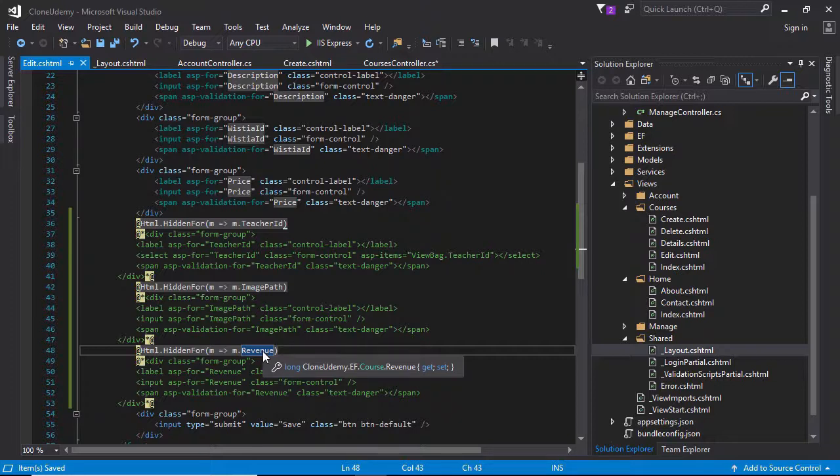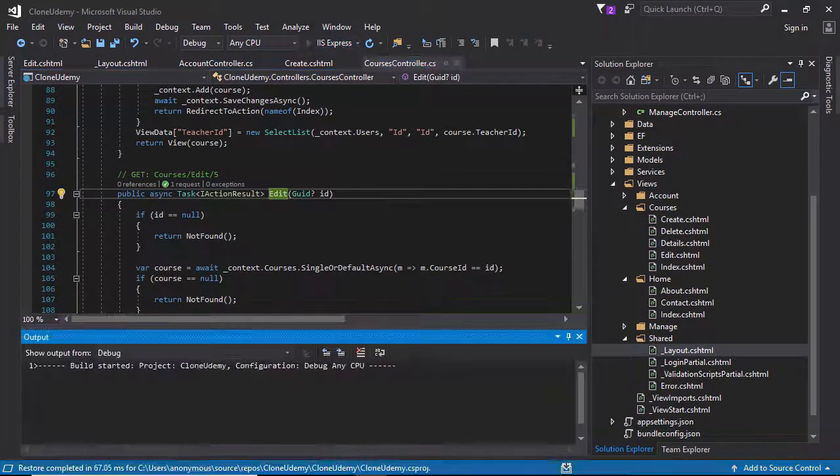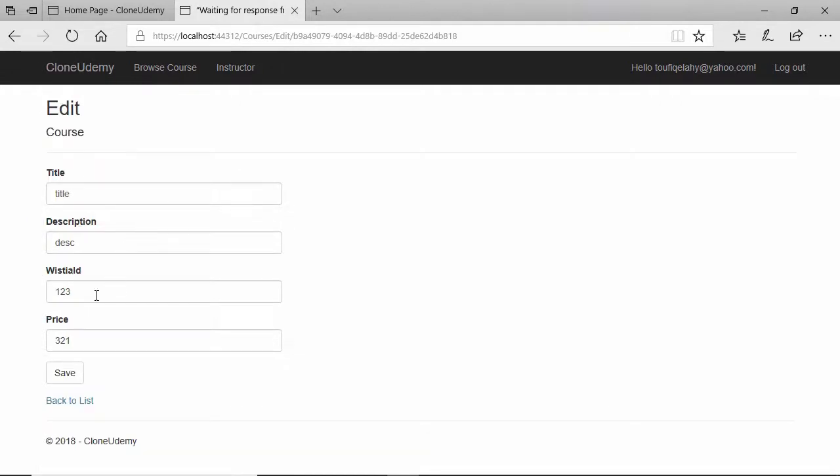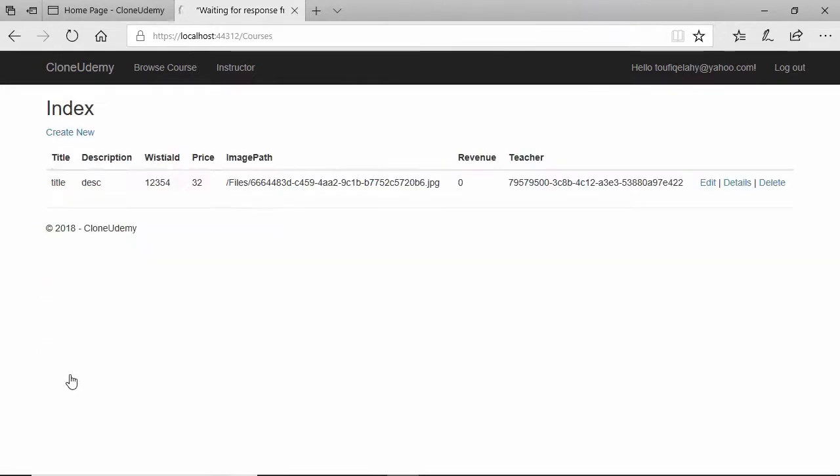So that's the code we want. Let's run this project. Let's refresh this page. And this is the edit page, what we want. Let's update this record, ID different. Let's click save. You can see the course already edited. That's it.